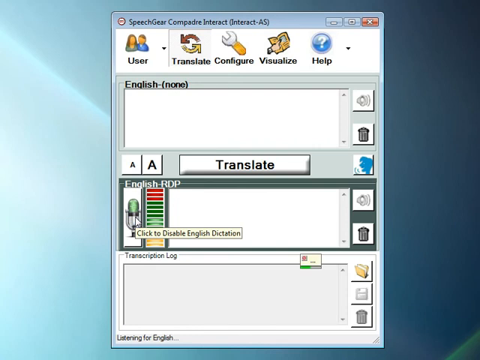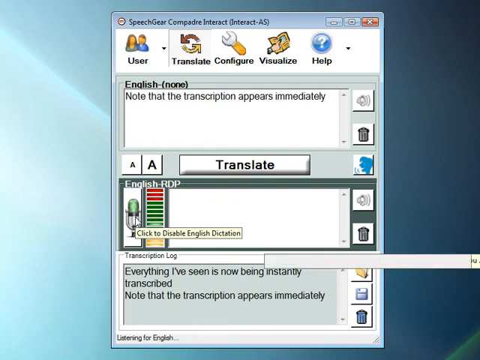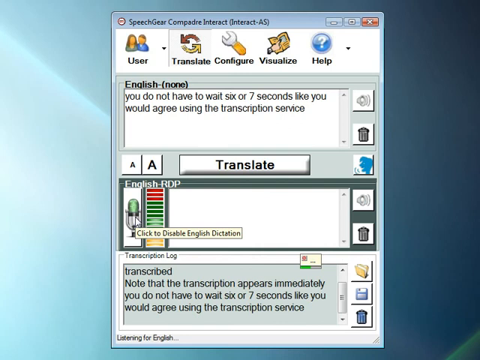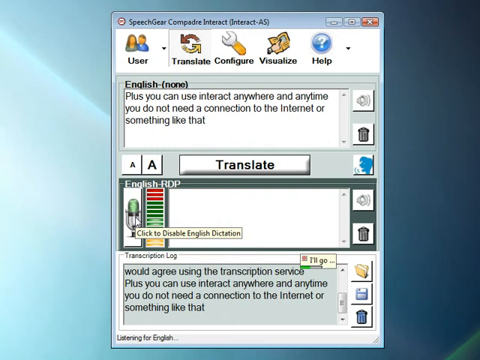Everything that I'm saying is now being instantly transcribed. Note that the transcription appears immediately. You do not have to wait 6 or 7 seconds like you would if you're using a transcription service. Plus, you can use Interact anywhere and anytime. You do not need a connection to the internet or something like that. I'll go ahead and turn the microphone off now and show you how to use the new voice recording feature.